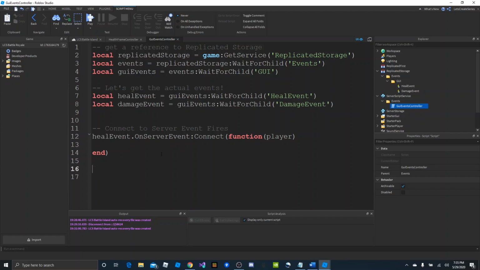And then below that, we'll do the same thing for damage event. So damage event dot on server event connect, and then we will pass in another anonymous function, and that anonymous function will have a player parameter passed in, and we'll leave it at that.